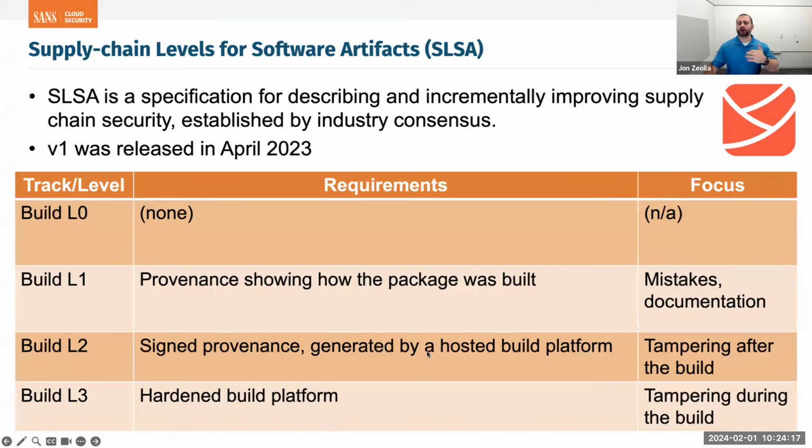And after level 1 is when we start to get into taking things to the next level. Take that provenance and have it cryptographically signed. Make things generated from these host platforms. We want to reduce tampering after the build. So we do things during the build to make it hard to tamper with after the build, but during the build, it's still maybe susceptible.